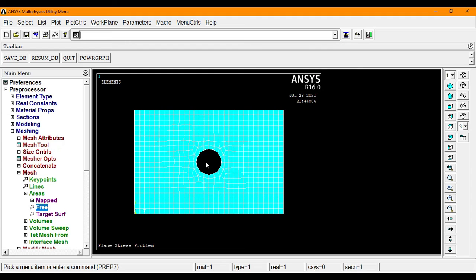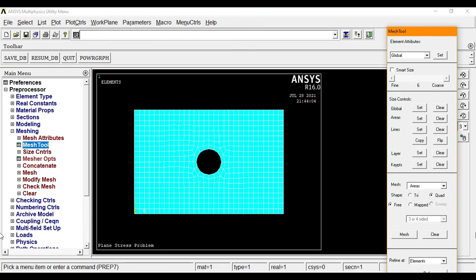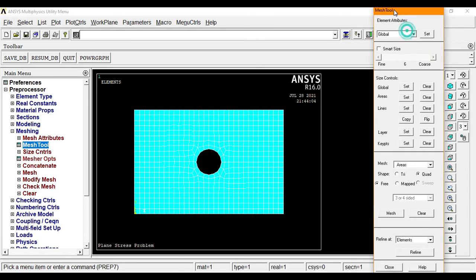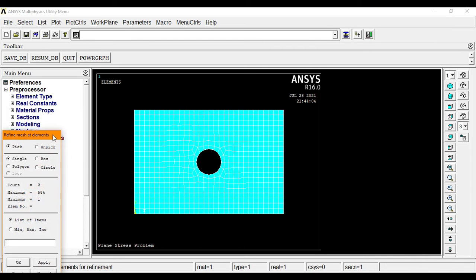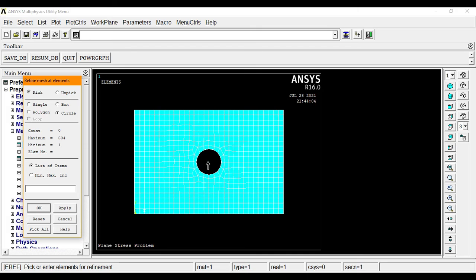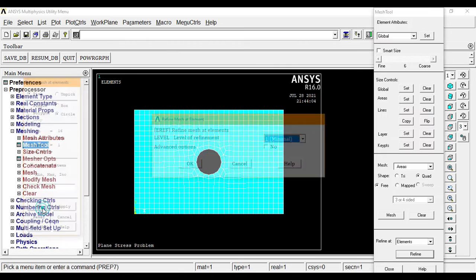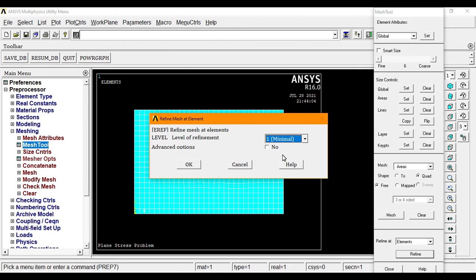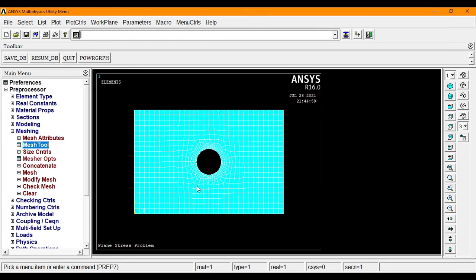You can see that the given geometrical model is now converted into the FE model by the process of discretization. Now we are more interested in getting the stress distribution around this circular hole, so we need a refined mesh in this particular region. To create a more refined mesh, we select the Mesh Tool, select Refine from this window, pick the circle option, and create a circle by dragging the mouse. You can see that the circle is created, and now we instruct the software to create a more refined mesh in that region by assigning the value of 2 and clicking OK. Now you can see that a more refined mesh is created in this particular section.